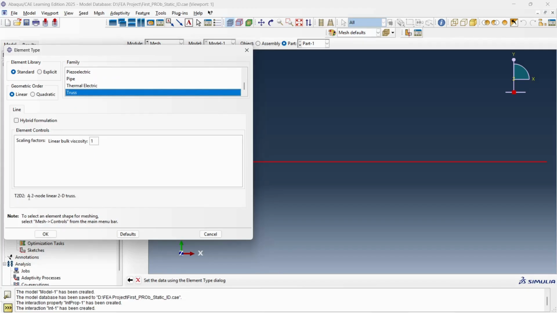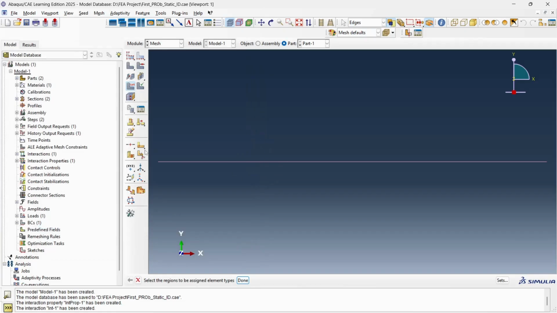We'll see this T2D2 came. So this is what we want, a 2D linear, 2D truss, and we'll click OK. So that is the element assigned to this geometry. That's it, and then we'll mesh part.